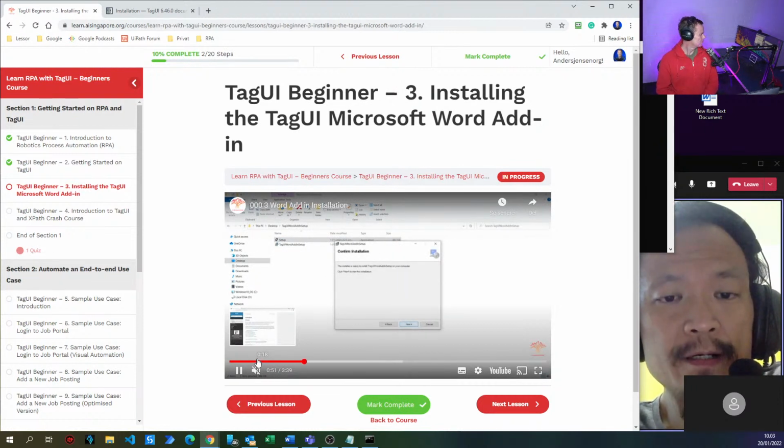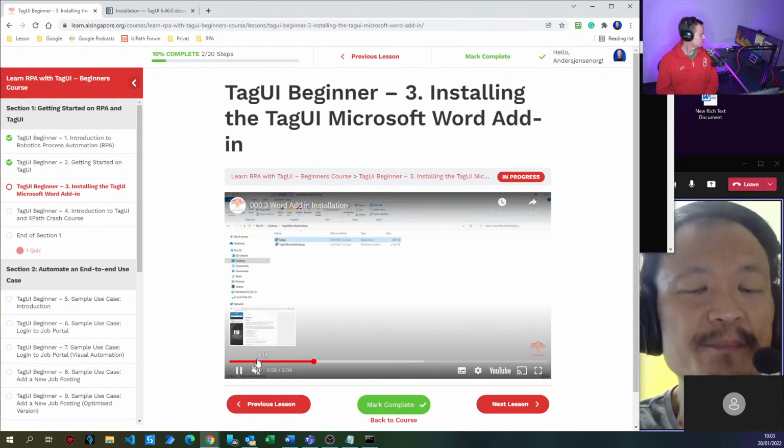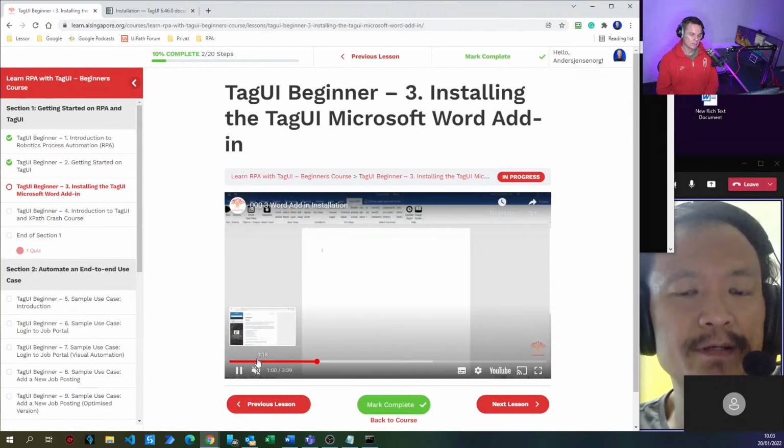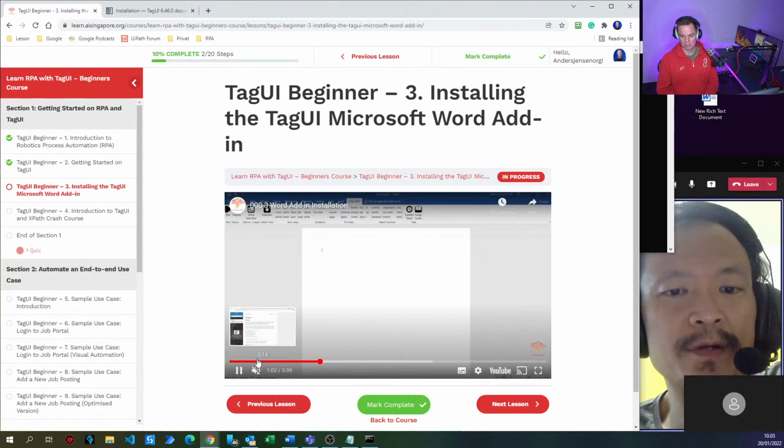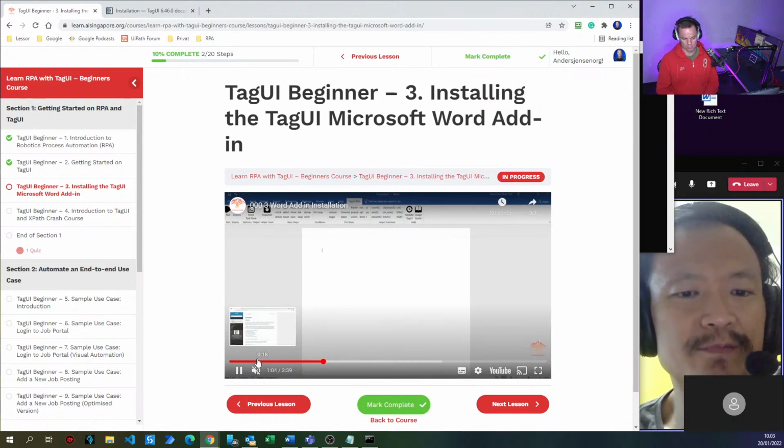And on the exercise, the course website for this course, Ruth actually created different sample templates for Word and as well for command prompt version of TagUI. So you can pick one that you're more familiar with, or the one you prefer.